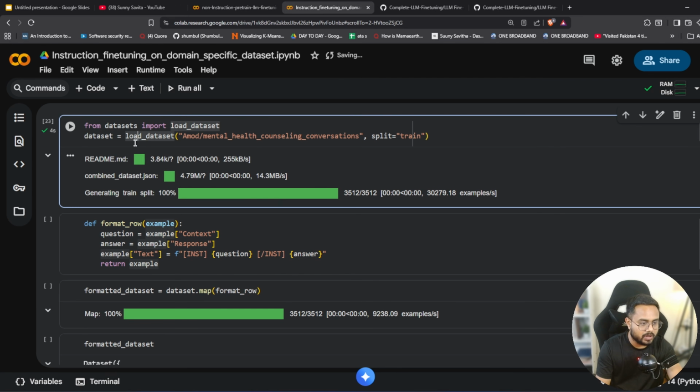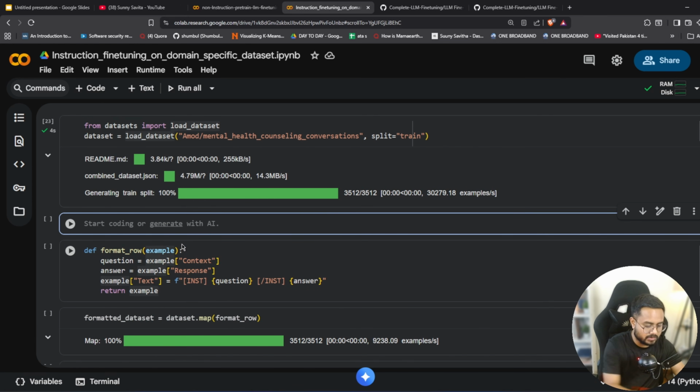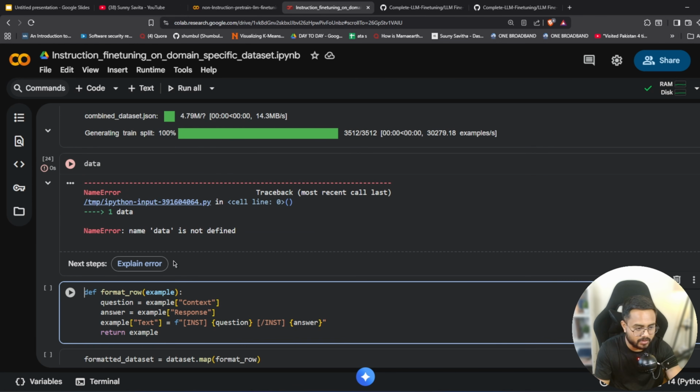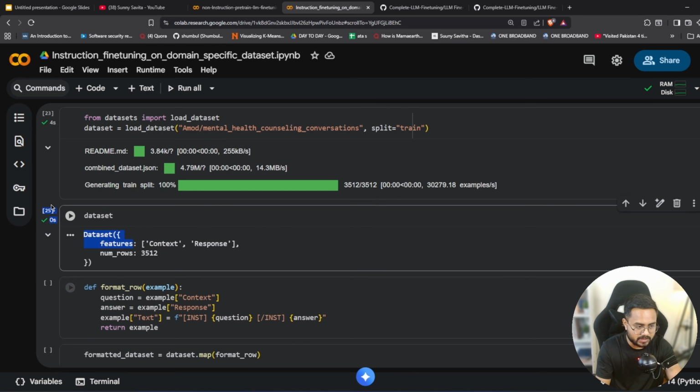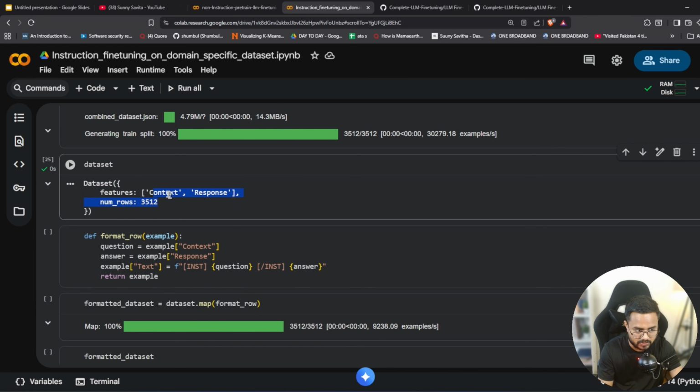So once I load it, guys, I'll get the data inside this dataset variable. Okay, now here if I show you the data, let me write over here dataset. So I got the dataset. Now inside the dataset I just have two columns, context and responses. Okay, and how many rows do we have? We have 3512 rows, right?